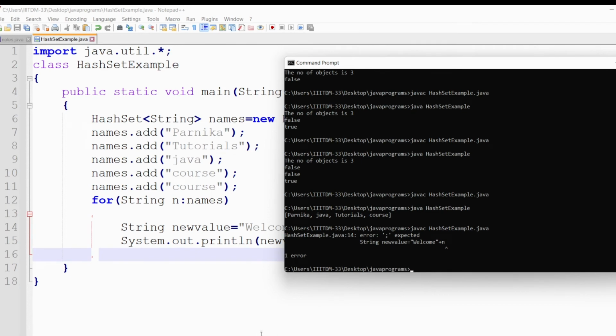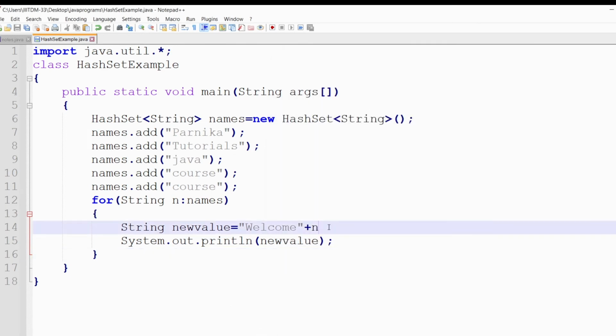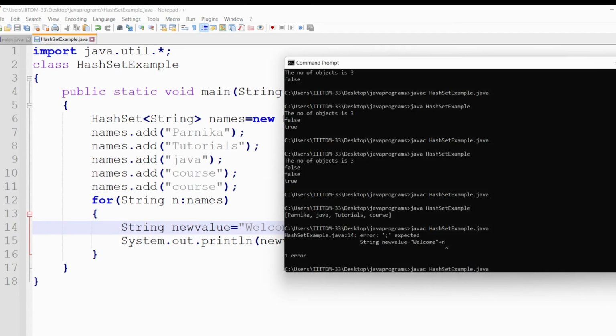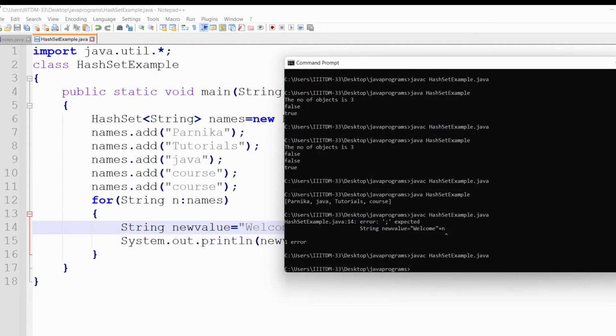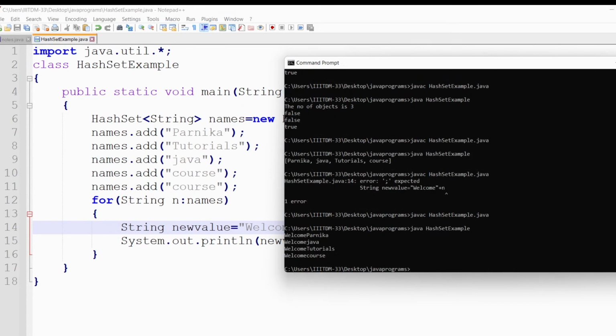We got an error. Why? Because we did not end with a semicolon. Let me save this one, and now let me compile the program. There are no errors. Let me run the program. Now you can see, welcome Parnika, welcome Java, welcome tutorials, welcome course.